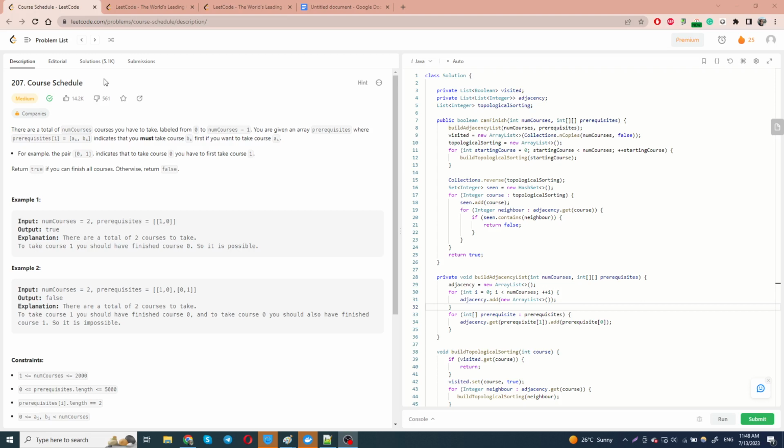So we are given a list of courses that we need to pass, and we are also given a list of prerequisites. Each prerequisite has the form of a condition that we need to pass a certain course before we pass some other course. So, for example, if we have a pair of 0 and 1, it means that we need to pass course 1 before we pass course 0. And we need to return true if we can pass all of the courses, taking into account all of these prerequisites. And we should return false otherwise.